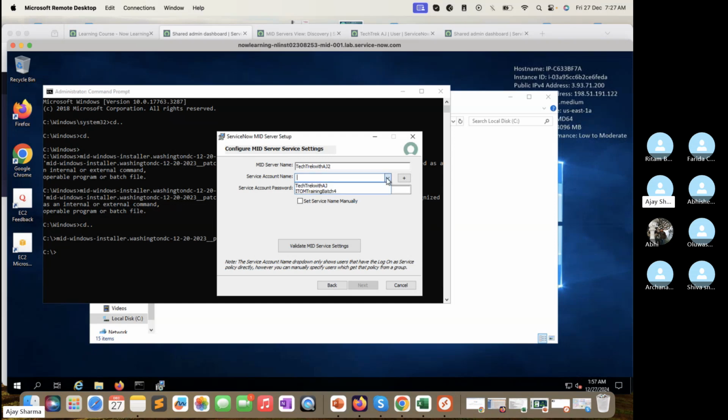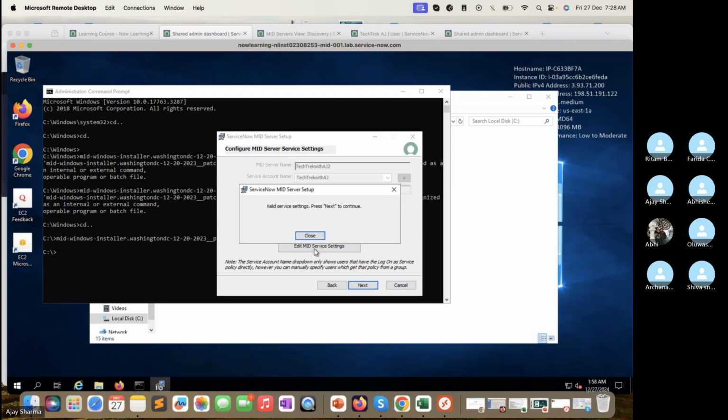So if you remember, we have configured a MID server service account. Let's go with that only. And the password we have put is advanced#12. Validate MID server settings. Validate MID server settings, press next to continue. If we don't have already created a service account and the password, we cannot move further from this step, right?